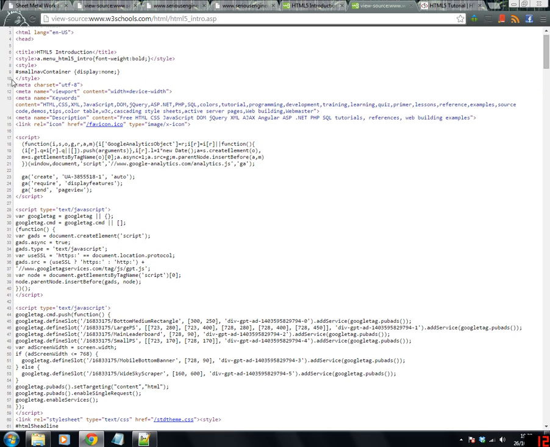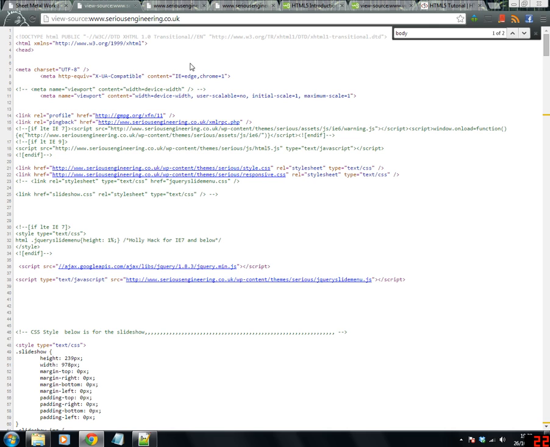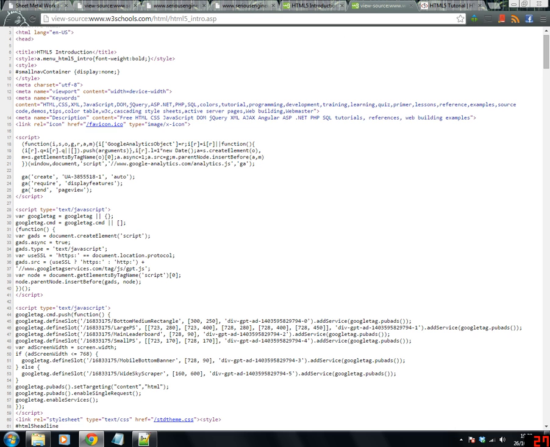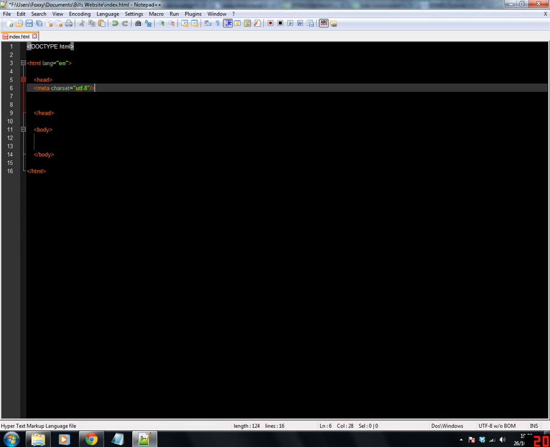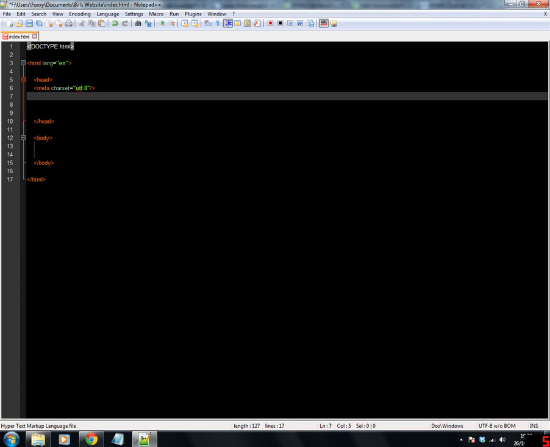UTF-8. So it doesn't really matter about the capitalization, apparently. And it's always good to just use reference websites. If you're confused about something, you don't know what to put in, just use reference. As I said, you can get any website and view the source of pretty much any website. Some websites are built on Flash, so you won't be able to view that source, I don't think.